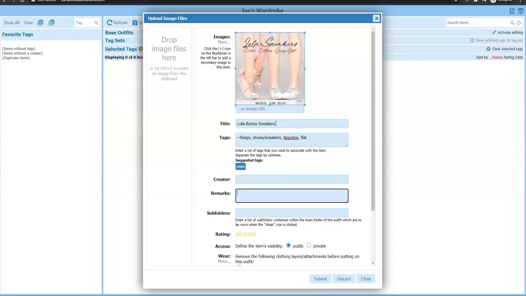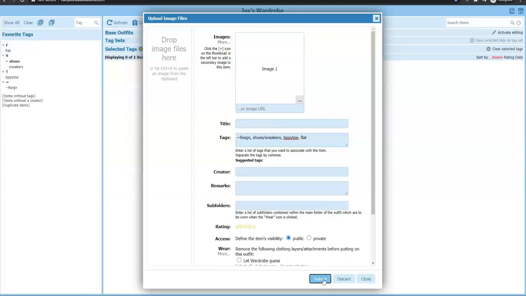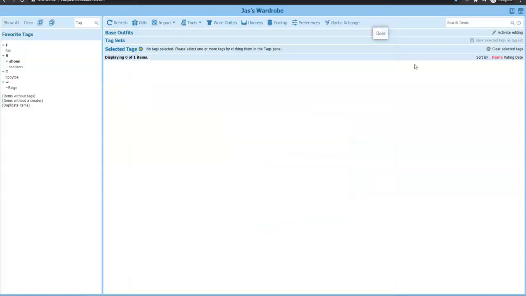So we'll just put in the title. We made sure it matched in inventory. And then I'm going to put in my tags. And then click submit. And then when I do that and I close this, I've got flat, shoes, sneakers, tippy toe, and then rain as part of my tags.